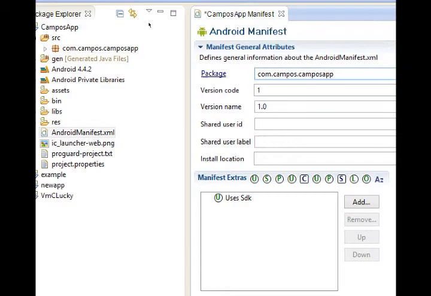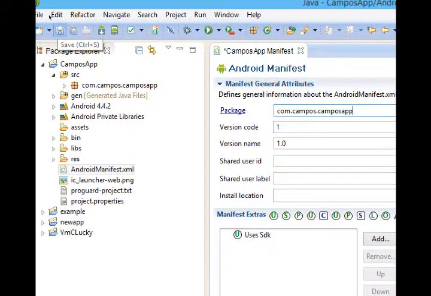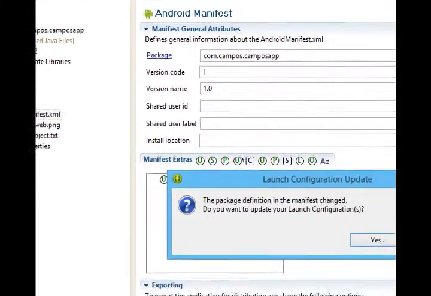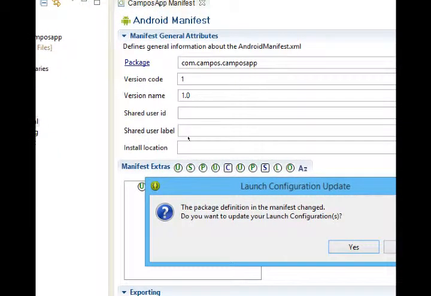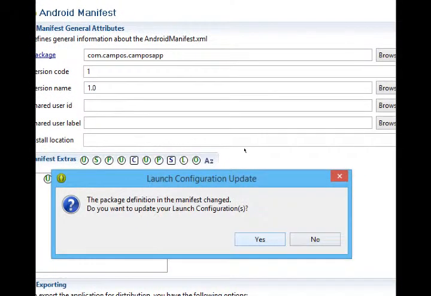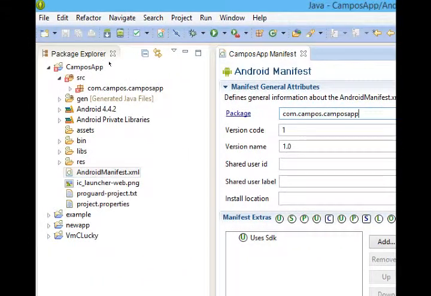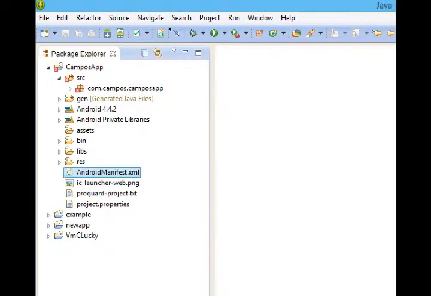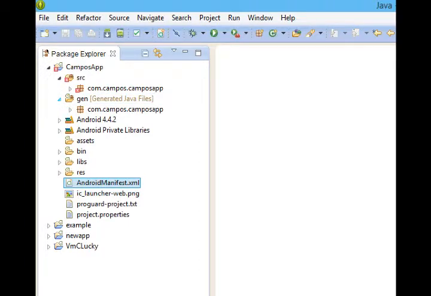Since we've changed this file, it needs to be saved. So select to save. You might get a pop-up that says the package definition in the manifest changed. Do you want to update your launch configuration? Say yes. Let it update. You can close that manifest file. And as I said, you may or may not get these red marks that appear. I'm going to continue for the moment. So I've changed three out of four spots.